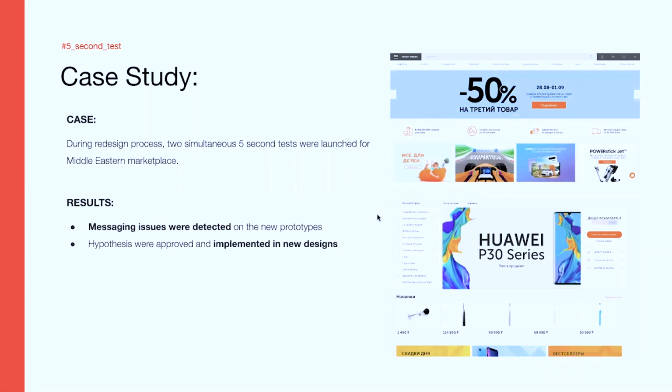Based on the results, we detected some messaging issues, not usability, and some of our hypotheses were approved. And the best thing is that this research was done before the designs were launched on the live website. That way we eliminated the possibility that some issues were deployed to the existing website.